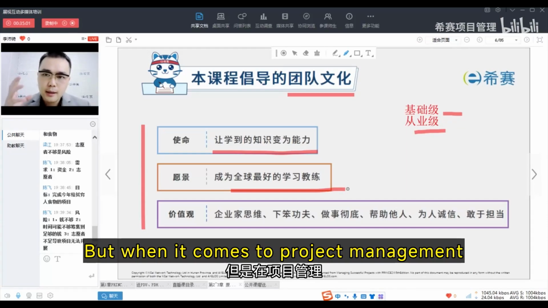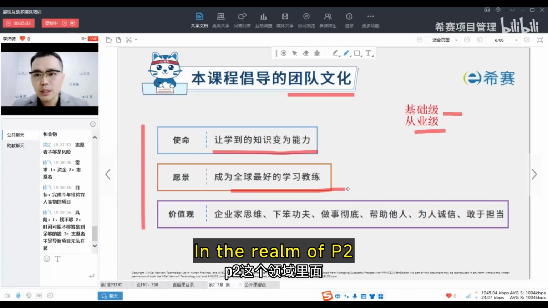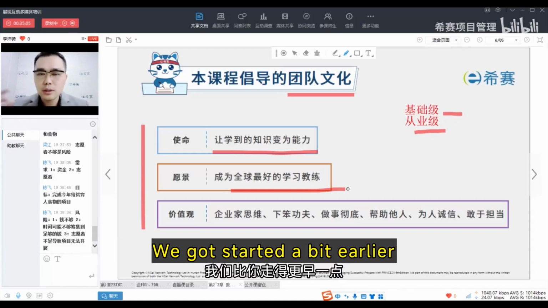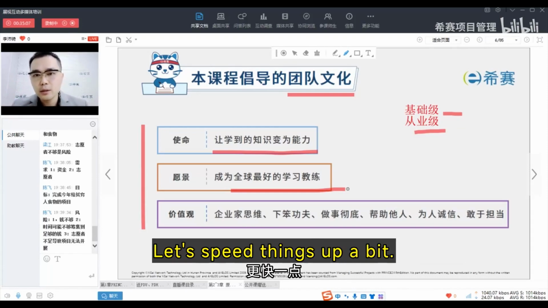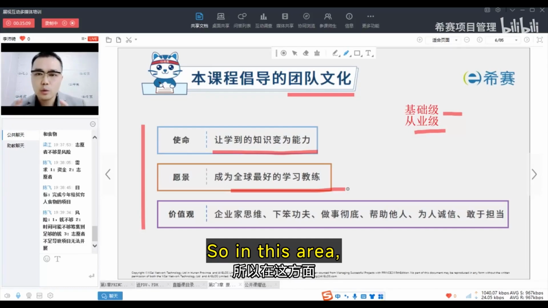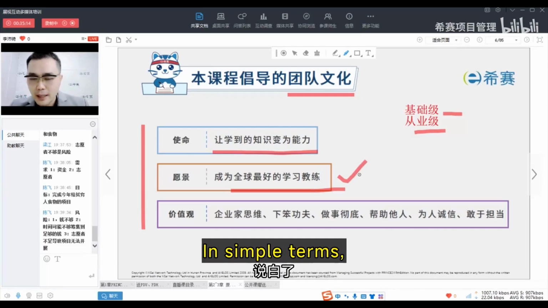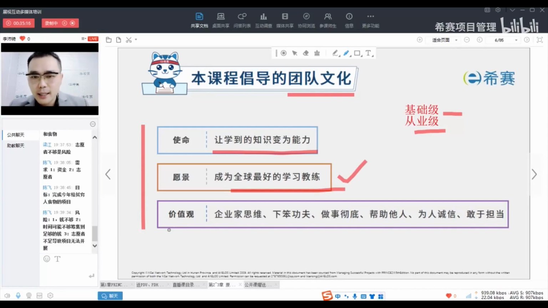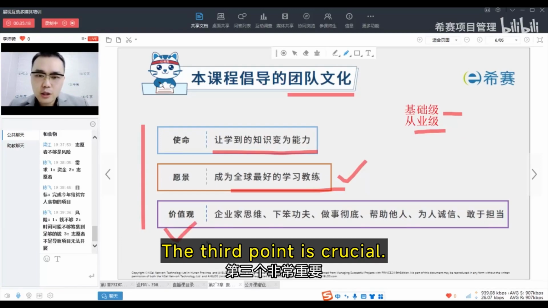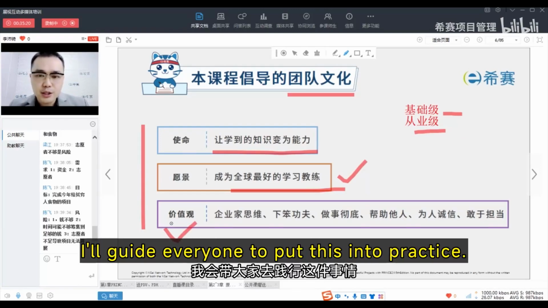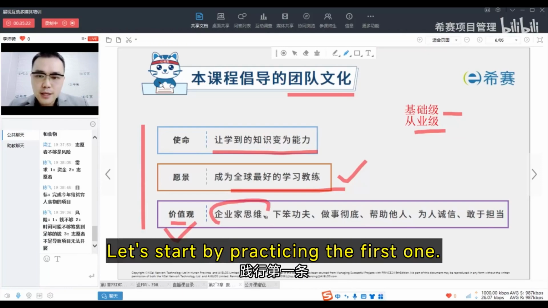But when it comes to project management, in the realm of P2, we got started a bit earlier and have a bit more experience. So in this area, we're here to guide you. Think of us as your coaches. In simple terms, we refer to it as servant leadership. Alright, the third point is crucial, because in class, I will guide everyone to put this into practice. Core values. Let's start by practicing the first one.